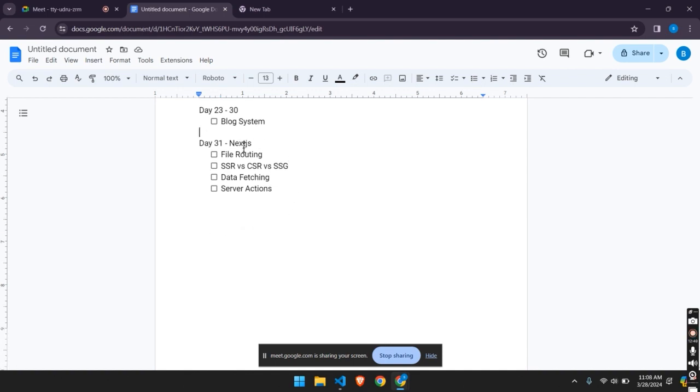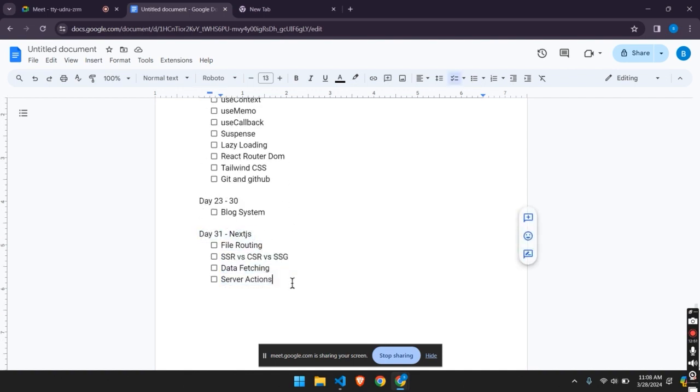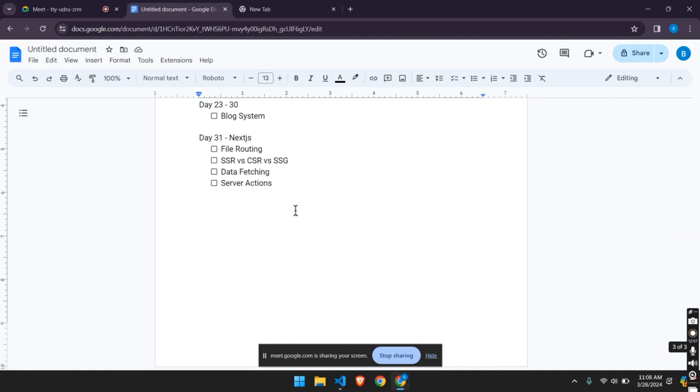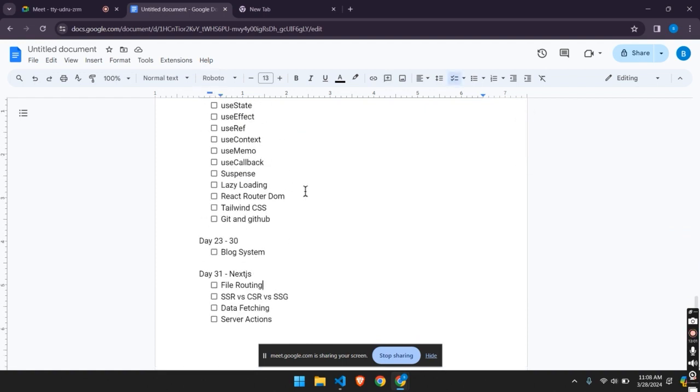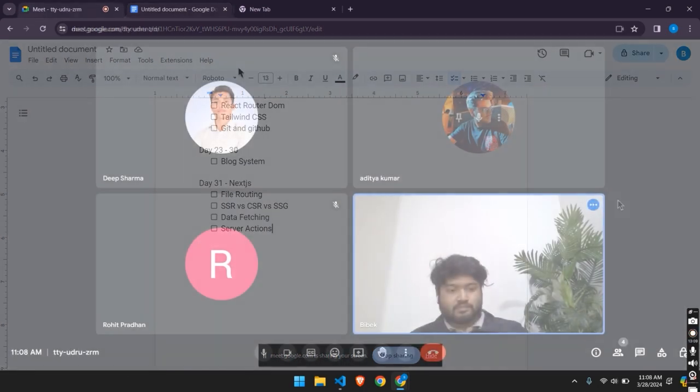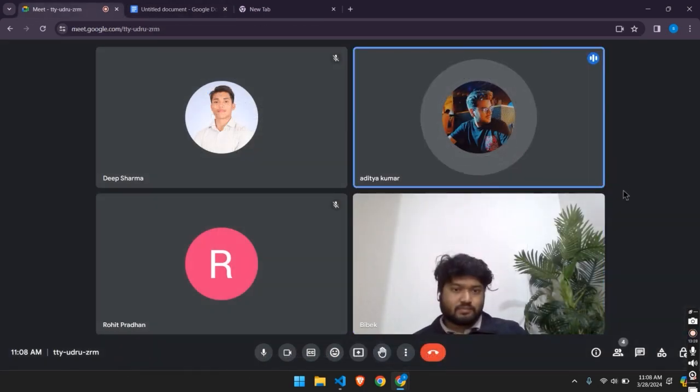These days can go up to 40 days. It's just a roadmap. And at last we are going to learn about Next.js. As you all know, Next.js is a React framework, and it is highly demanded in the market, so we'll learn about Next.js.